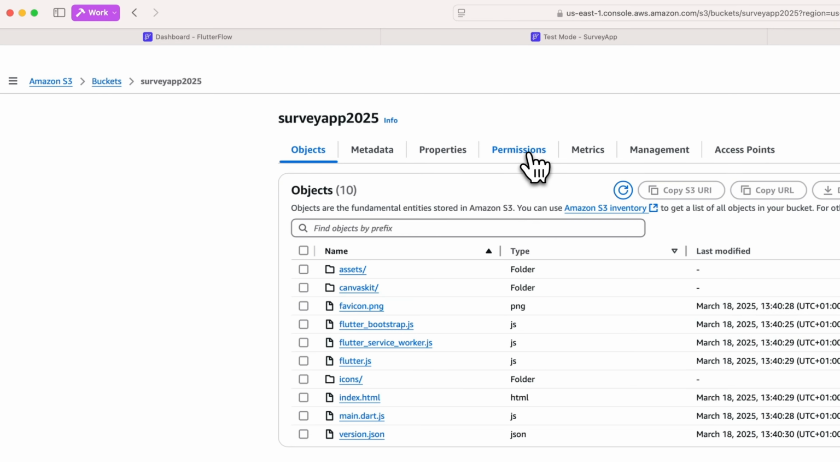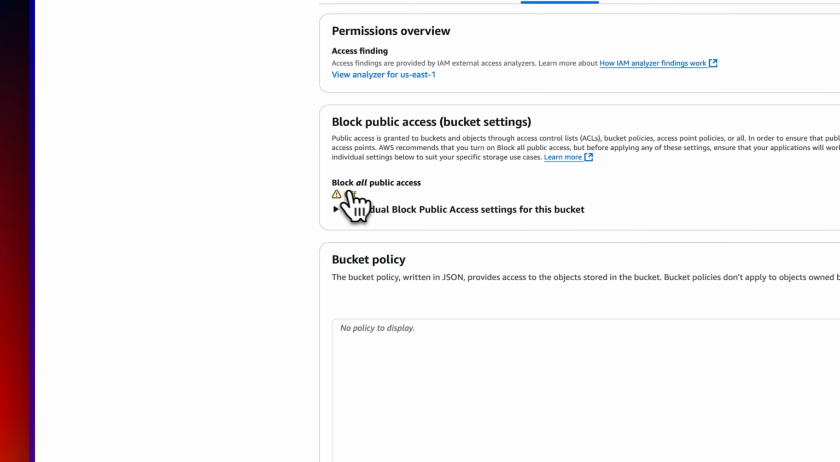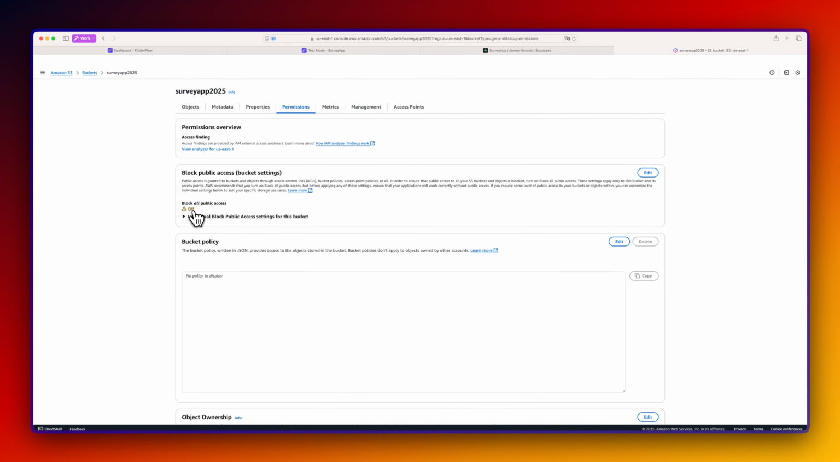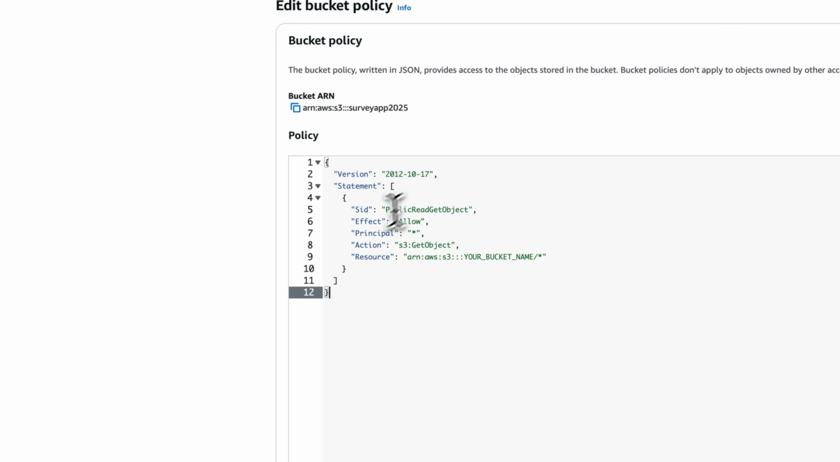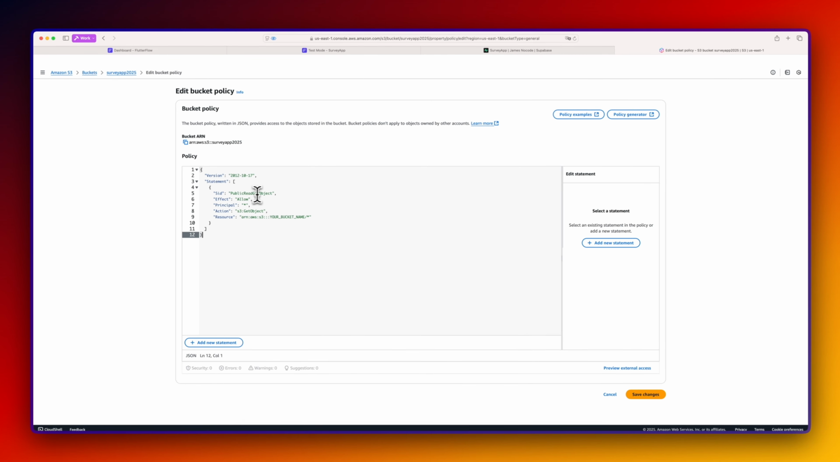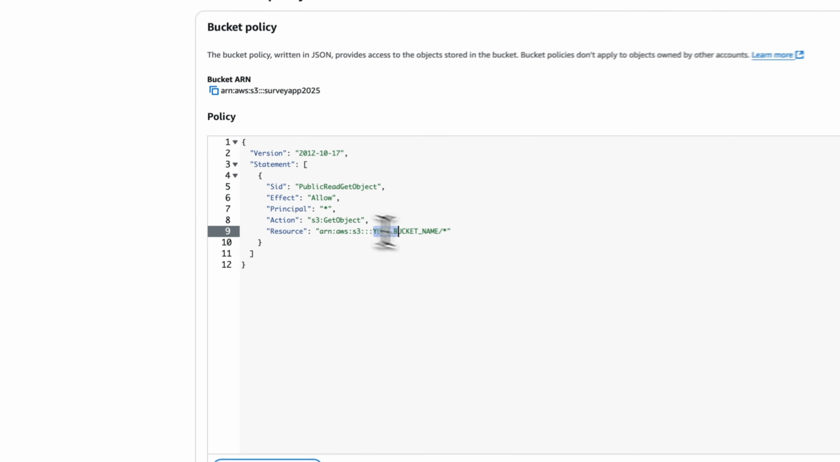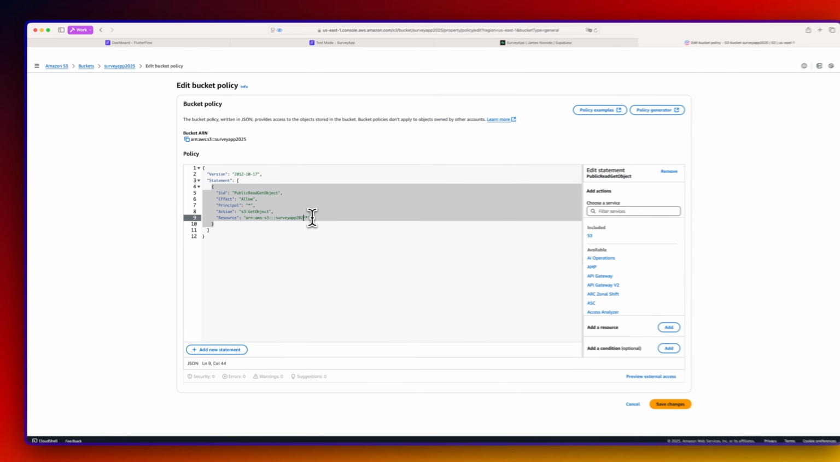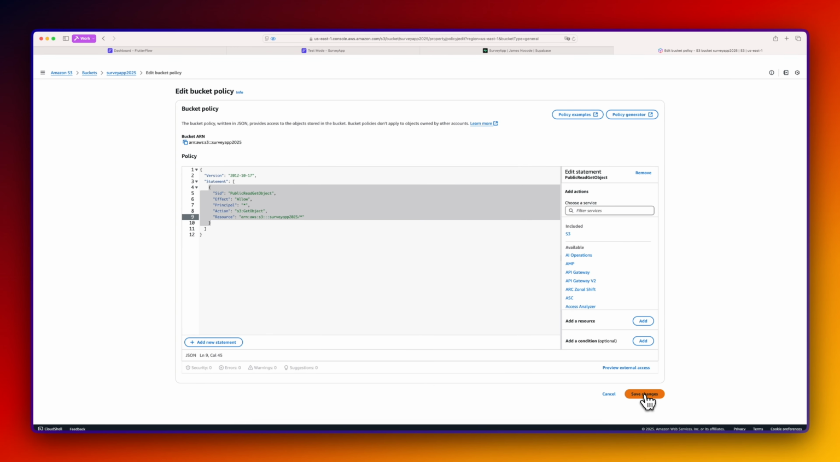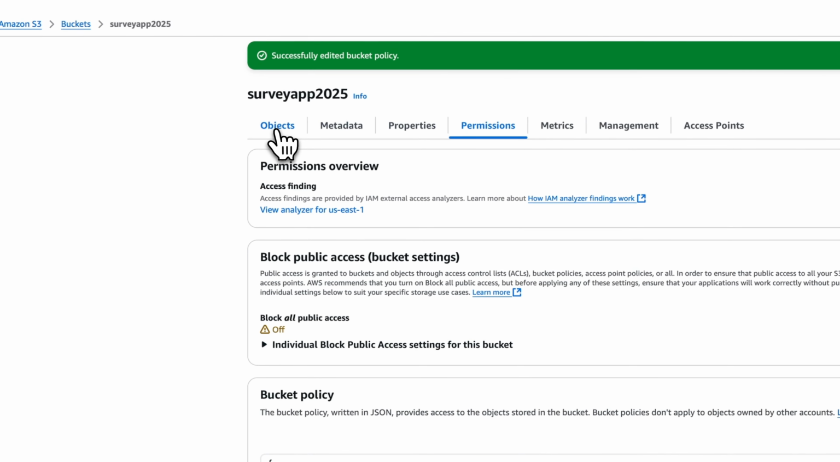Next, I'm going to go into permissions and make sure that this is off, because we don't want to be blocking public access. We want the public to be able to access it, but we need to create a bucket policy. I'm going to click edit, and here you can paste the policy that I have created. This is a public read GetObject policy, and we're going to put in the bucket name. Our bucket name is Survey App 2025. I'm going to save changes, and this should allow me to view the site.